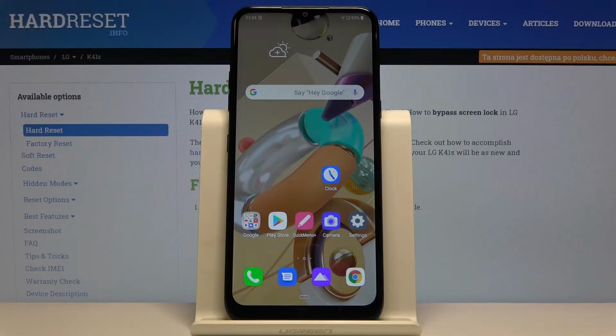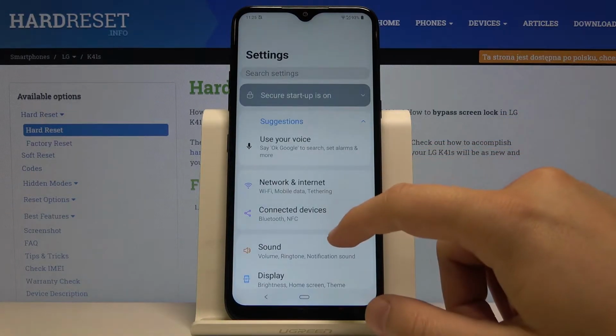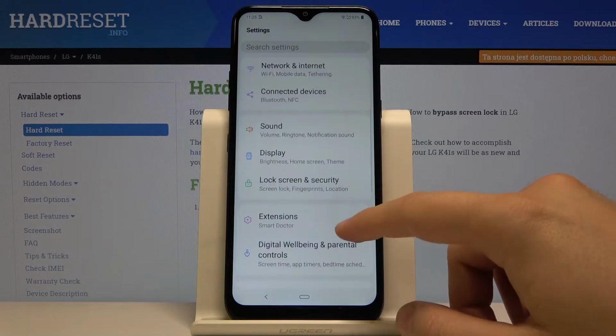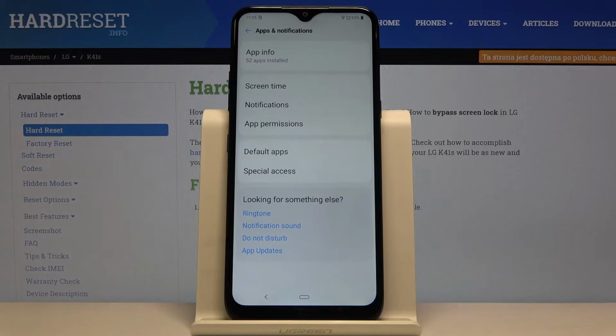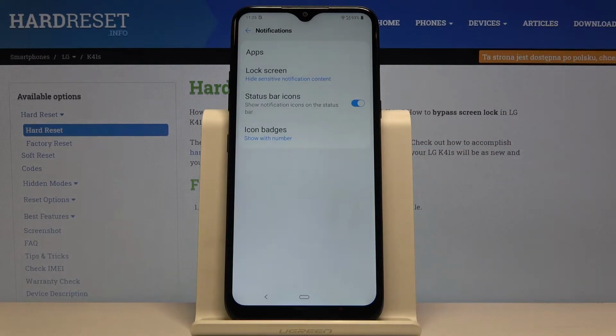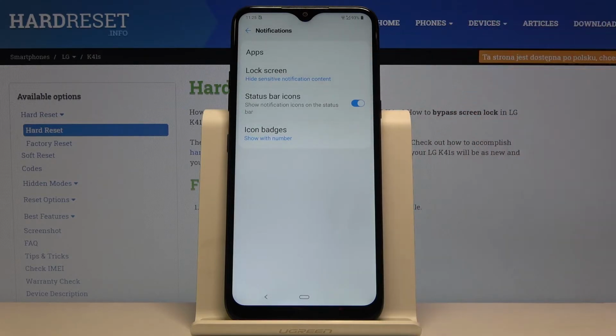Welcome. If you want to enter notification settings in your LG K41s, first you have to go to the settings. Right now just scroll down, then tap on apps and notifications, click right here, and here we have the options that we can adjust, but the most important thing is right here in the apps.